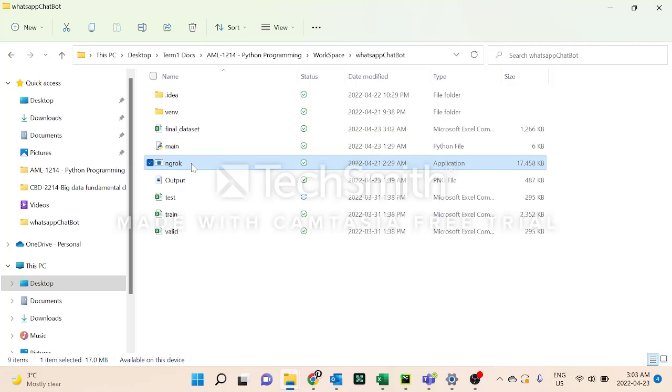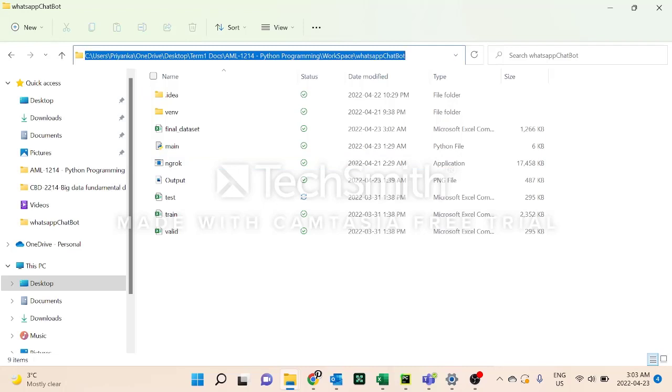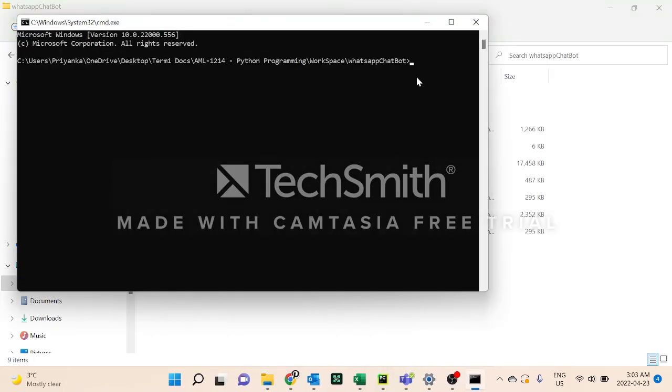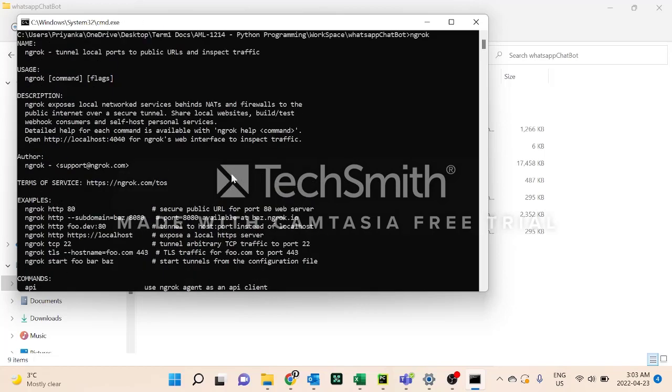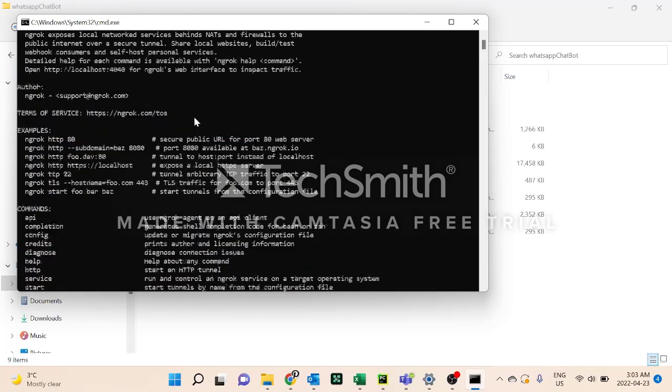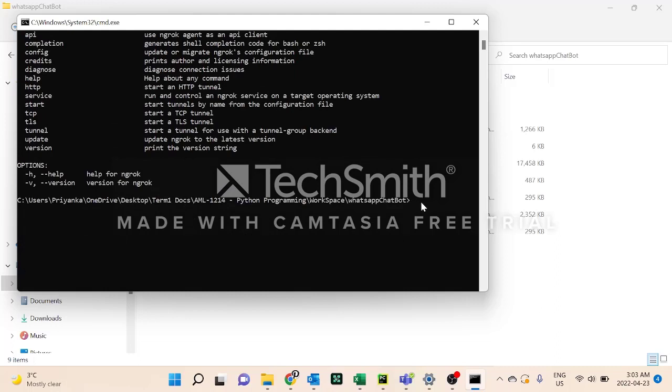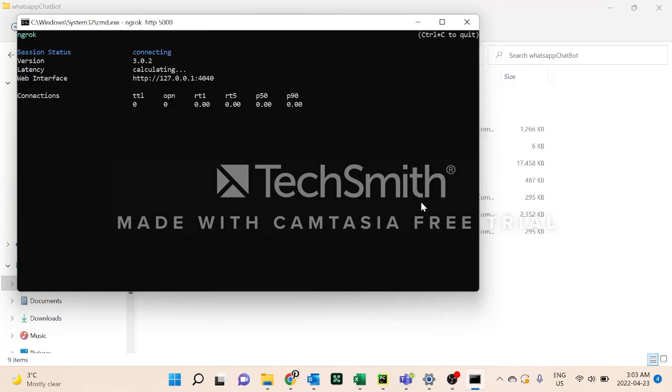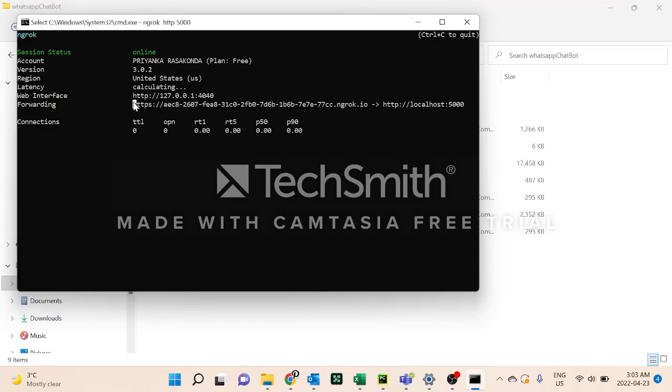Here I have downloaded ngrok in my folder itself. I am opening the command prompt. In the command prompt, just check whether ngrok is on your system or not. Yes, I have ngrok downloaded on my system. Now I just want to get the host URL. For that, you have to write the command ngrok http, and our port number is 5000, right? Yes, 5000. Enter. Now you got your hosted URL.